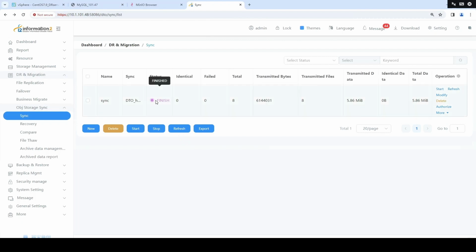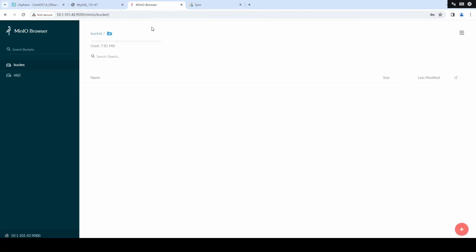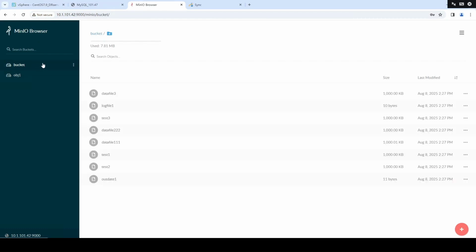After the status turns to finished, we can access the MinIO bucket to check the content. All the fields are totally the same as the DTO host source path. This is the process of synchronizing from our local to object storage.